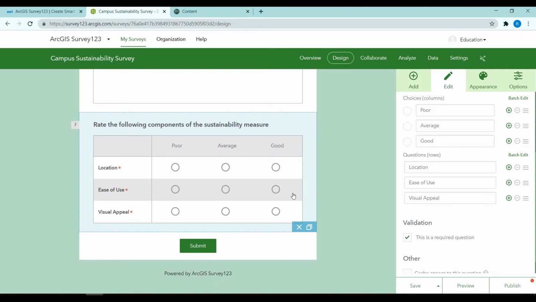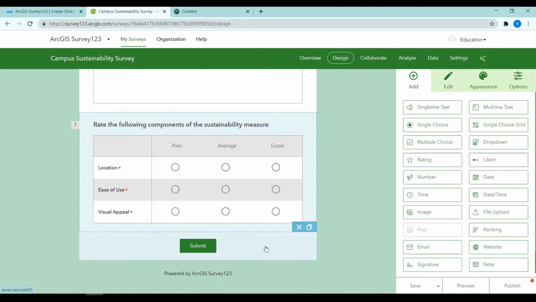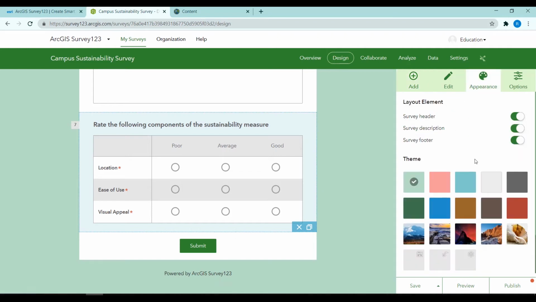Take some time to look at the other questions available. You can always delete them if you don't like it. I will now click on the Appearance tab to the right-hand side to change the look of my survey. I can change the background colour and even upload my own image, but for now I will choose the turquoise background.